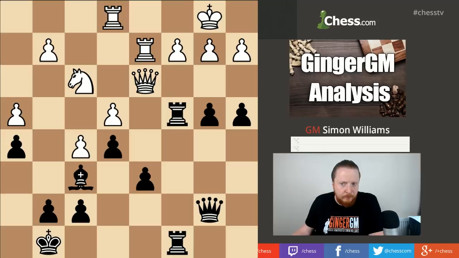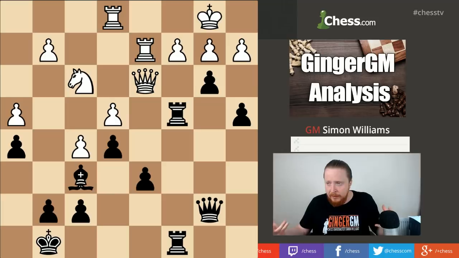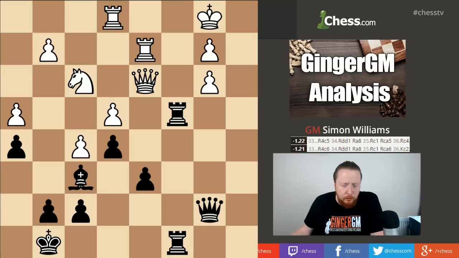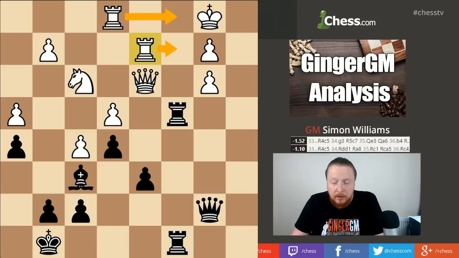I want to open things up, even if it costs me a pawn. So I play b3, ripping his king apart, even if it costs me one pawn. My opponent took on b3, and now he played pawn takes b3. And here, well, I played the best move. One thing I was aware of is that I don't want to allow my opponent to swap off pieces, because the more pieces he swaps off, the more he'll be able to defend.